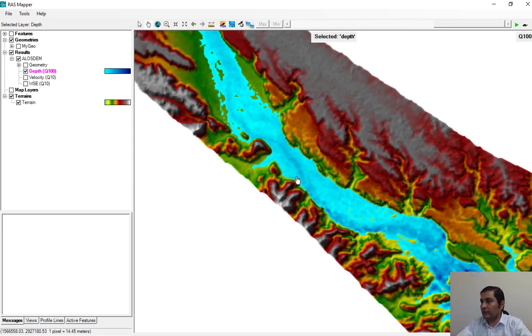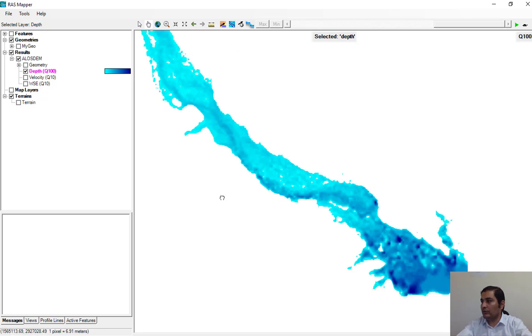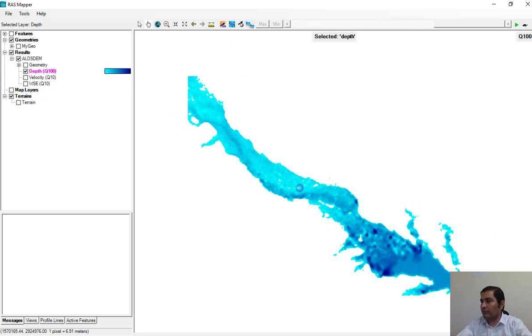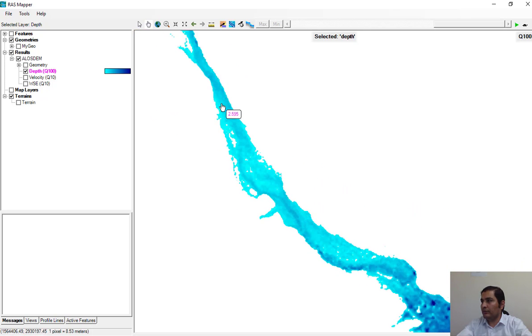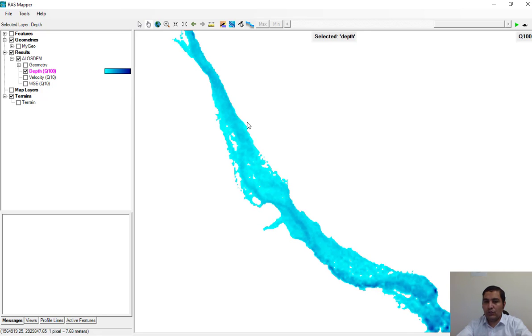When you're crossing on the depth raster, you can see the depth value, and this is the legend, and you can uncheck the terrain to see only flood depths through the river. You know, the values are in meter format. Also, you can use Google Earth maps in the background for better representation of your results.